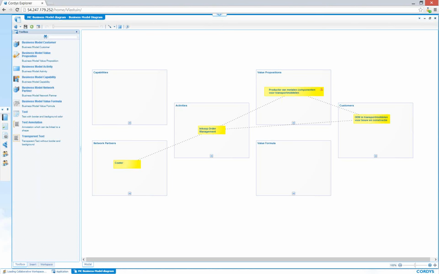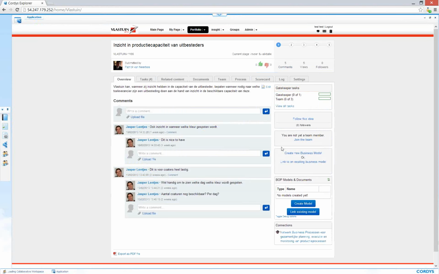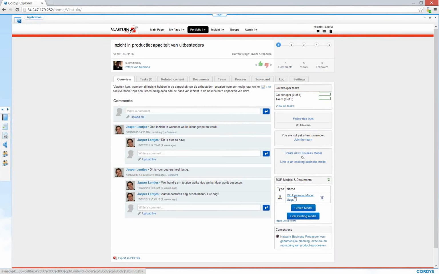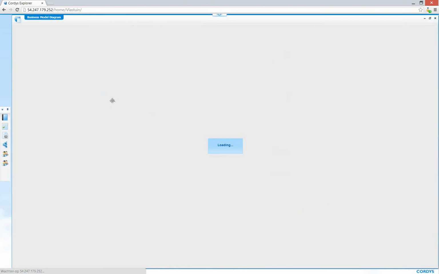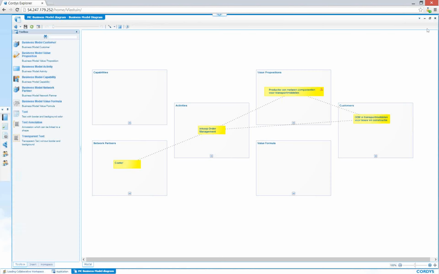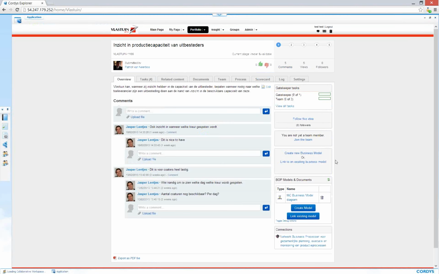I press save, and then I close it, press refresh here, and you see a link appearing to this business model. So if I click on it, press the workspace, it opens again.